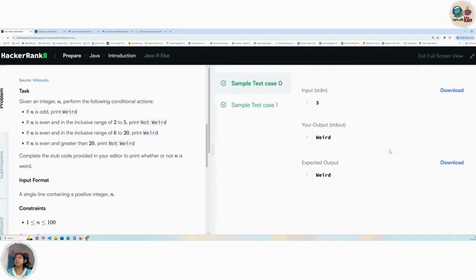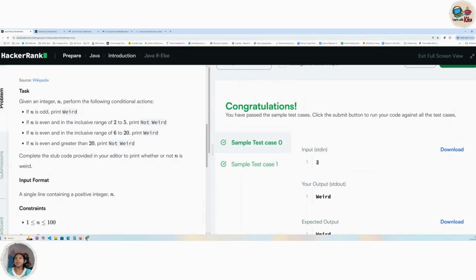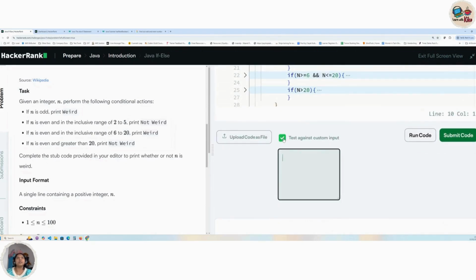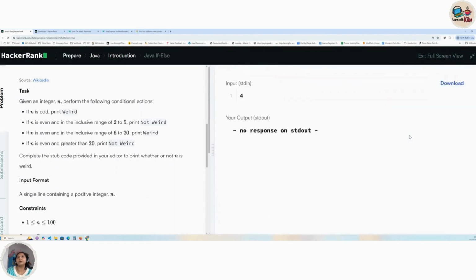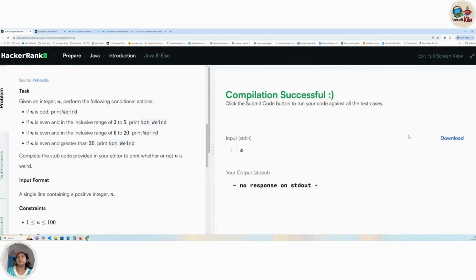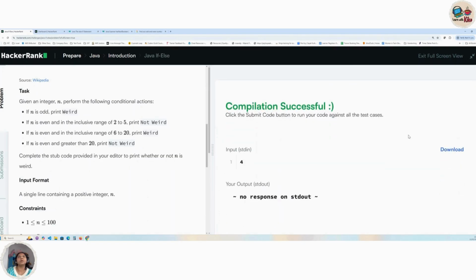Okay. So if the input is 3, 2 to 5. No, if it is odd, it'll print weird. So yeah, weird. And then this is 24, which is greater than 20, then not weird. Oh, there are no inputs for these. Is there a run against custom input? So let me give an input as 4. No response in standard output. Why?